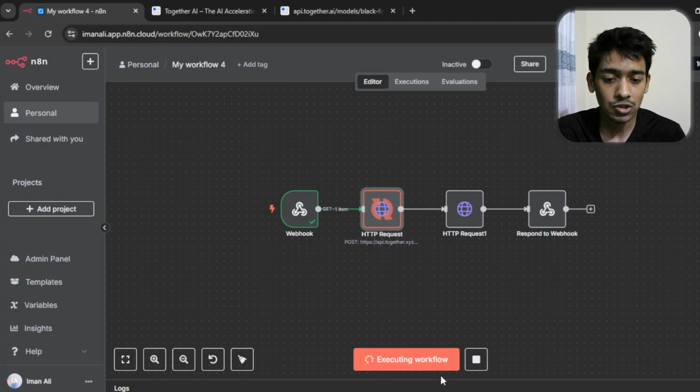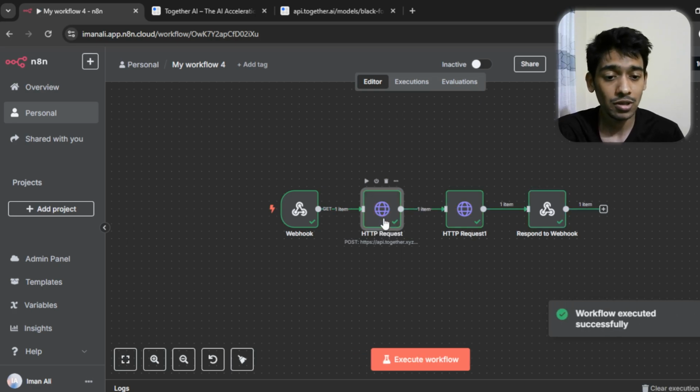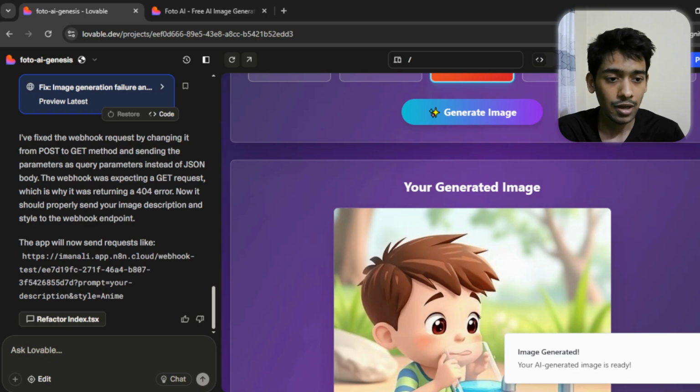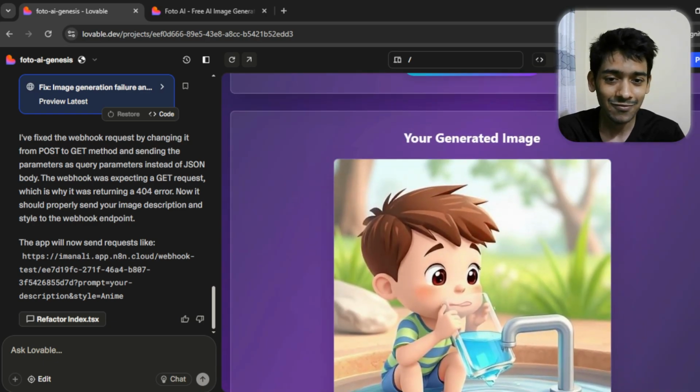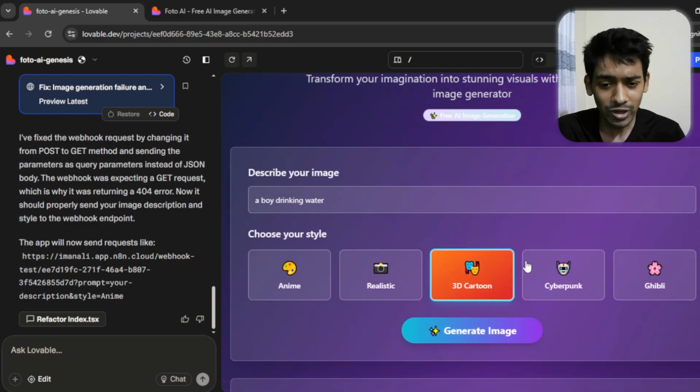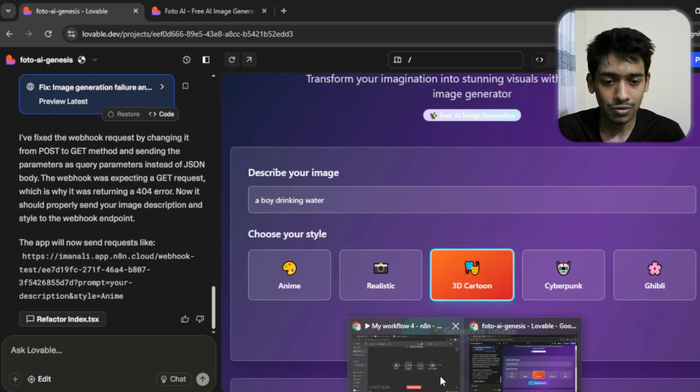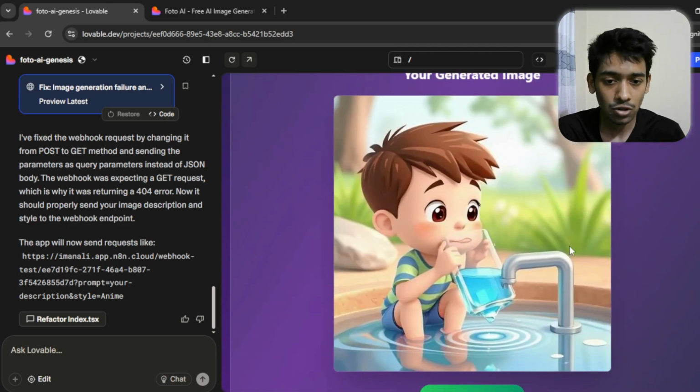And if you go into the test workflow, as you can see, the workflow has been started and the image generation, and yeah, super good. As you can see, the boy is drinking water in 3D way, so it's very good. Though, as you can see, the image quality is not that good.